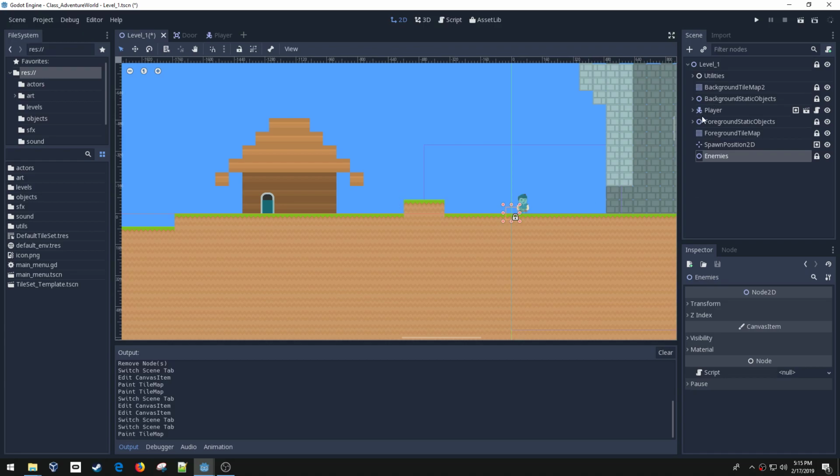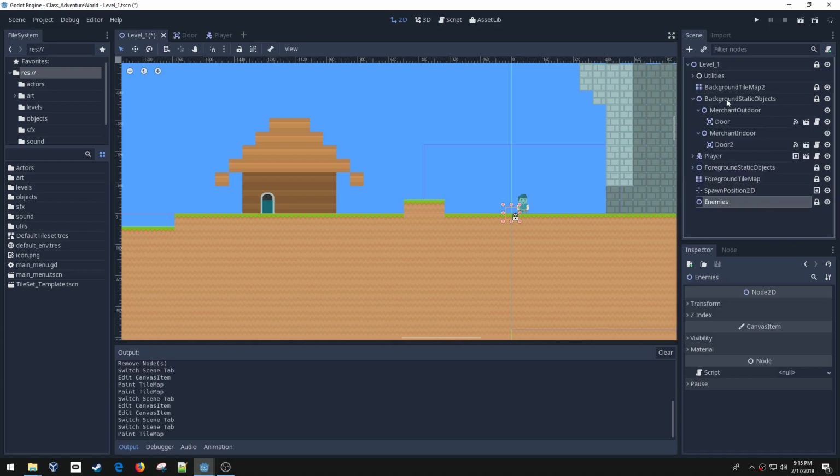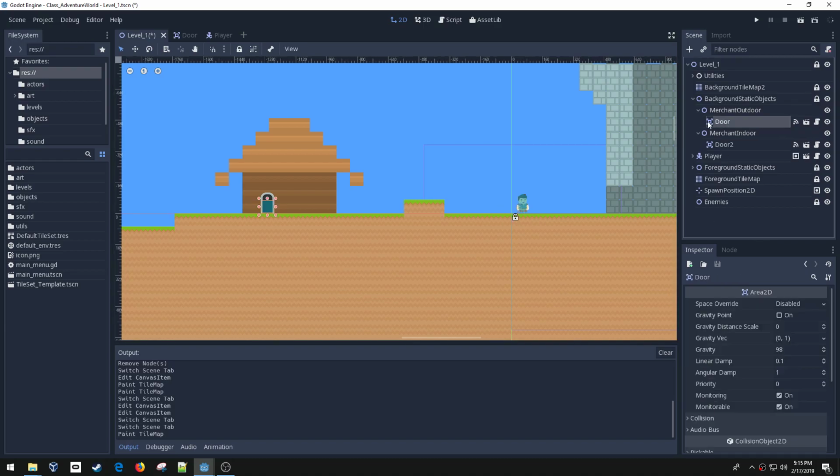Alright, so now that I've gotten this broken down, here in the background static objects I've broken it apart into the outdoor house and also the indoor house, and all the objects that go on the outside and the inside will show up in here. I think this organization system, while it doesn't do anything for the game or the game engine, will help us a lot with organizing and being able to find stuff.